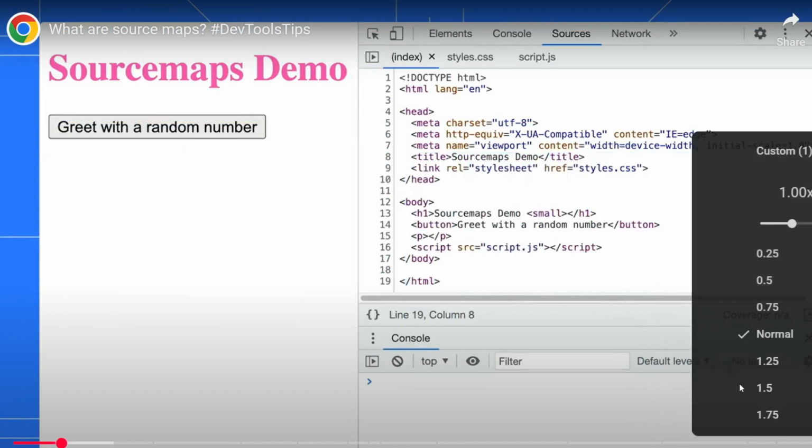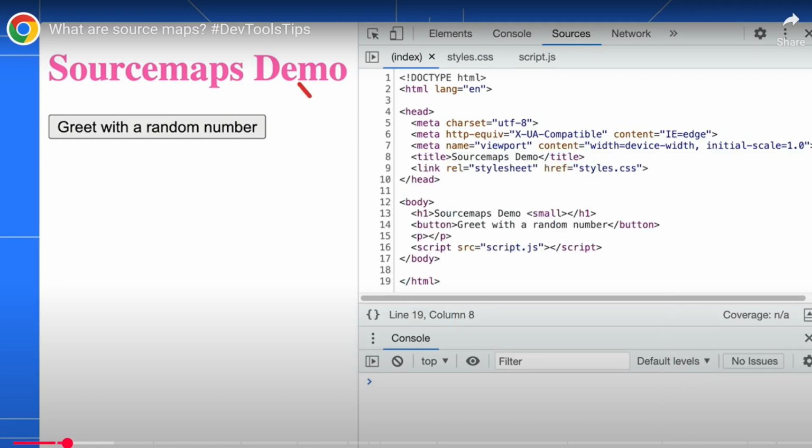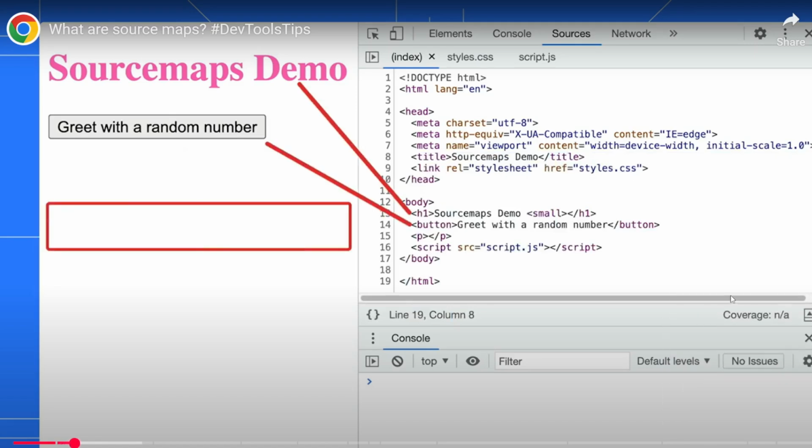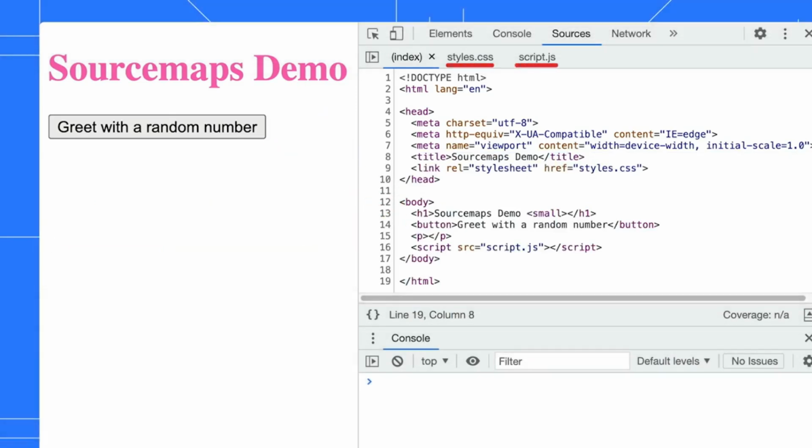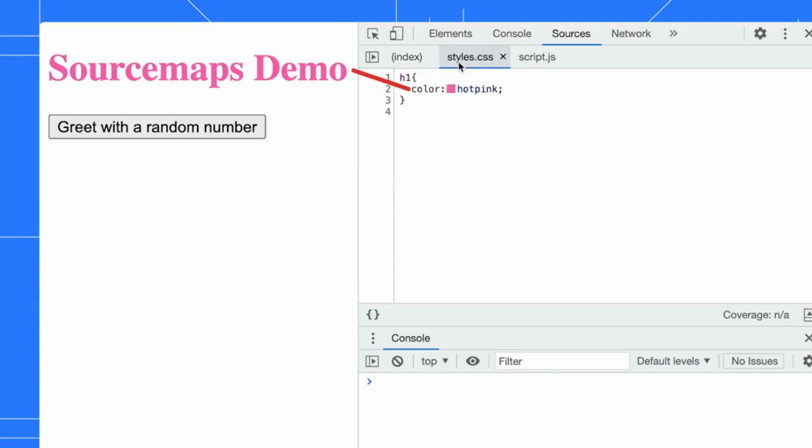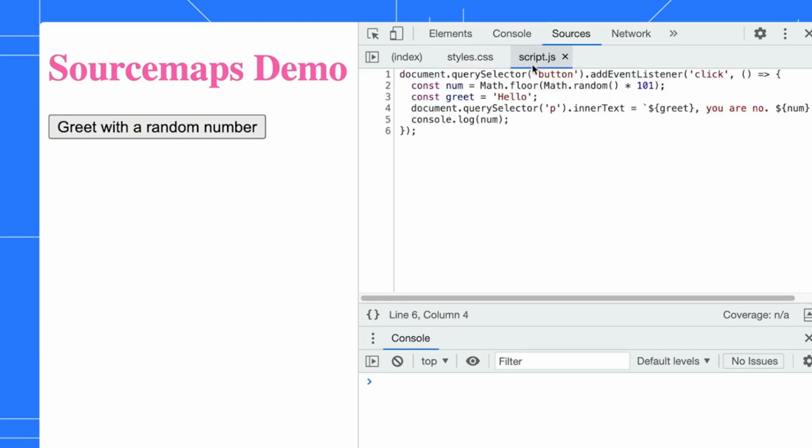This is our web application. We have a HTML page with a header, a greeting button, and an empty paragraph. It links to a CSS and a JavaScript file. In the CSS file, we style the header color. Over to our JavaScript, we have a button click event to generate a random number and a greeting message.